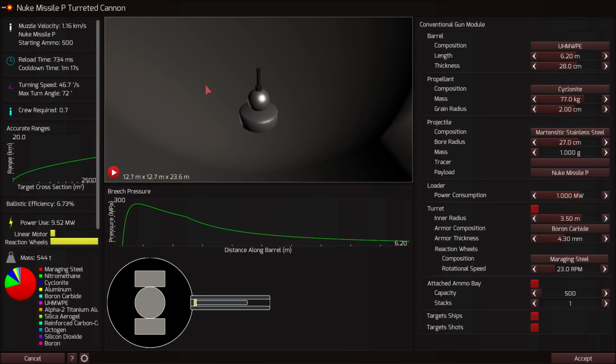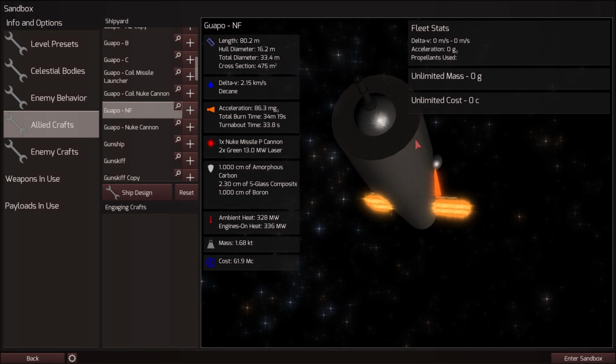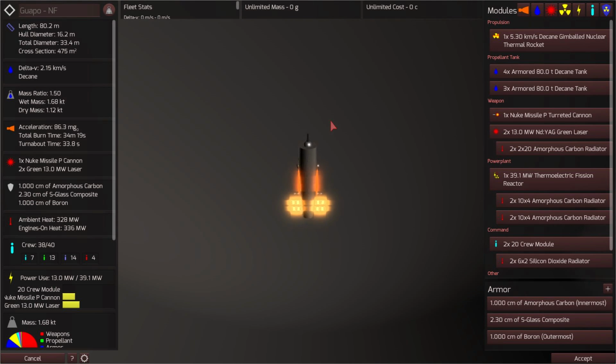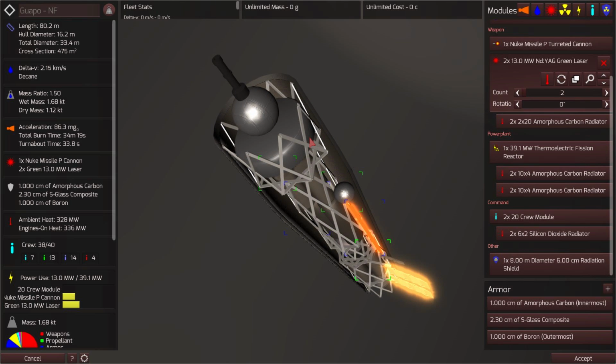This was my first attempt at designing a gun for handling these missiles, and I went with a cannon because of their simplicity. But I also have a coil gun we'll be looking at later on. So that brings us to the WAPO NF, mounting the nuke missile cannon that we were just looking at. Additionally, this ship features a green laser. This is just the normal stock green laser, except I duplicated it and modified it to have a 100 kilometer engagement range, and the reason why I did this is because otherwise I would be stuck engaging the enemy at the range dictated by this nuke missile cannon.